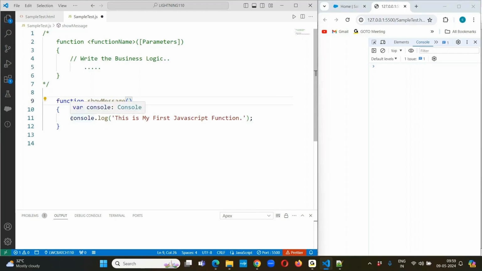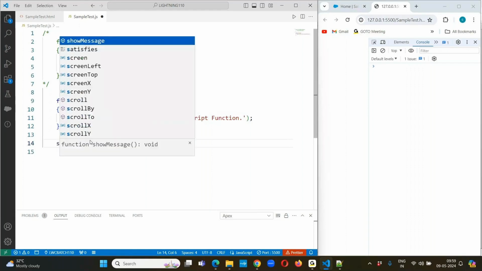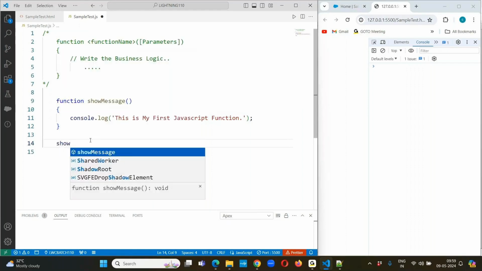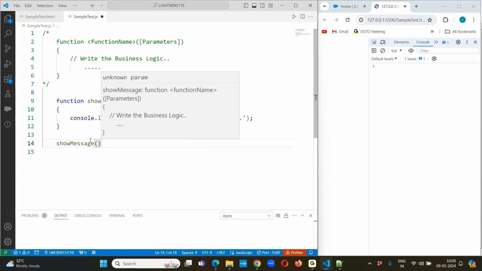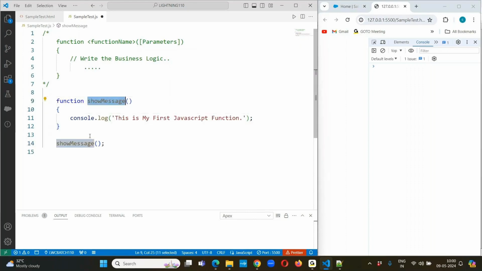So now I have written a simple message which should be visible on the browser console. Then how can we call this function? In order to call the function directly, we can use the function name. Whatever function name you have specified, simply use the function name here. That's it. Nothing else to do.